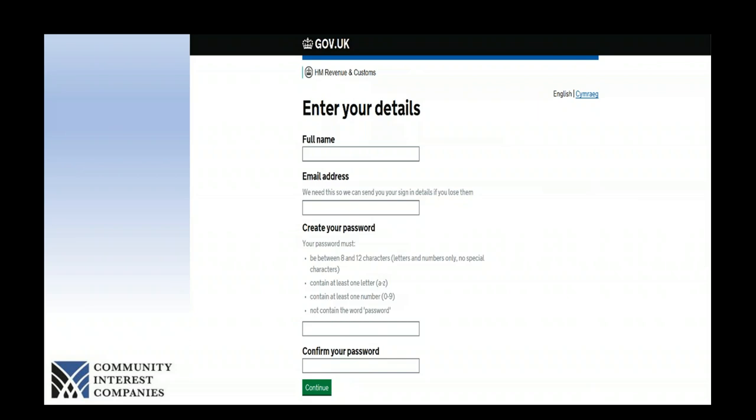Once you've filled in the information that you see on the screen, you just click on continue and you'll be taken to another screen that gives you your CIC's unique Government Gateway ID. I'm not showing this in the presentation because it will be unique for you at the time. You'll need this whenever you sign into the service in the future.